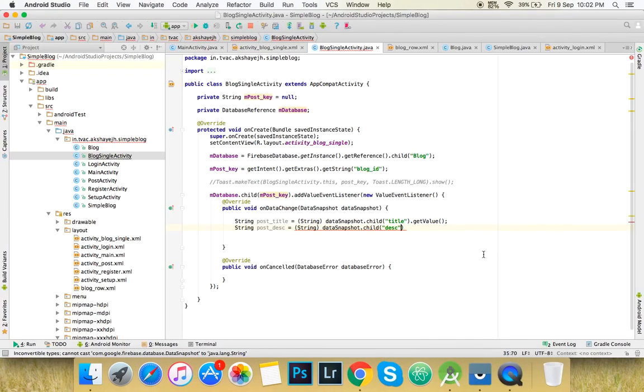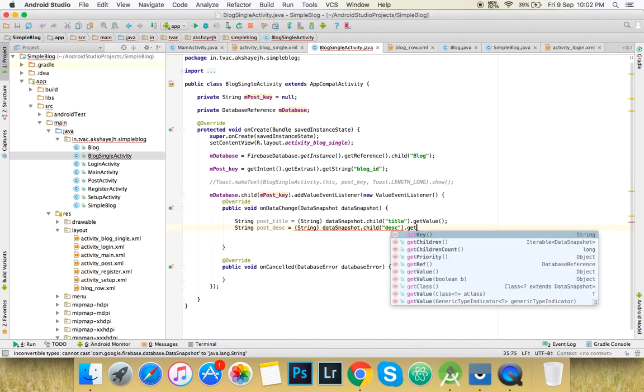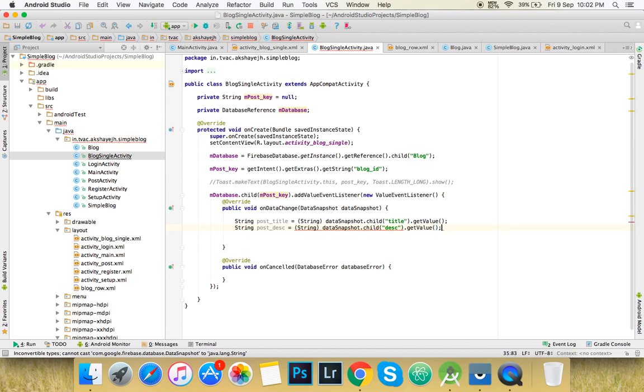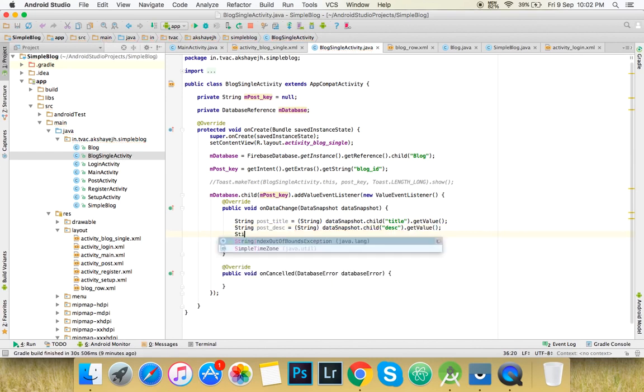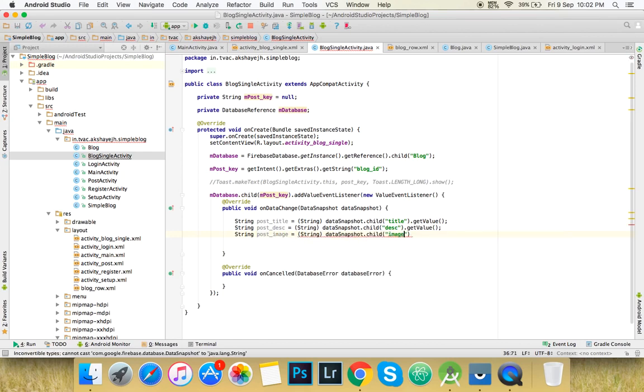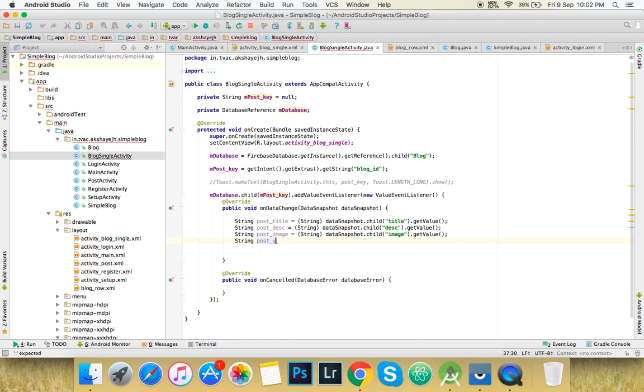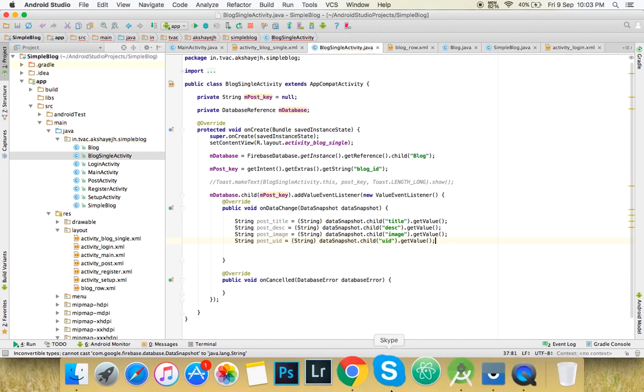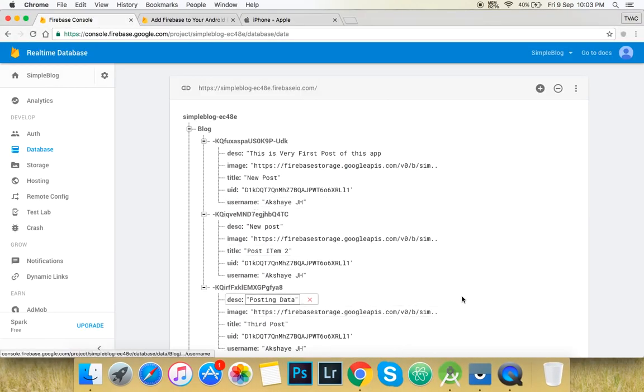Now you can show the username as well, but I'm just going to skip that part. So the last two things: string post image, then we go dataSnapshot.child image .getValue, and lastly post UID, and this is going to be the user ID of the user who posted. Why we want to retrieve the UID is pretty simple. I'll show you really soon. So that is the UID.